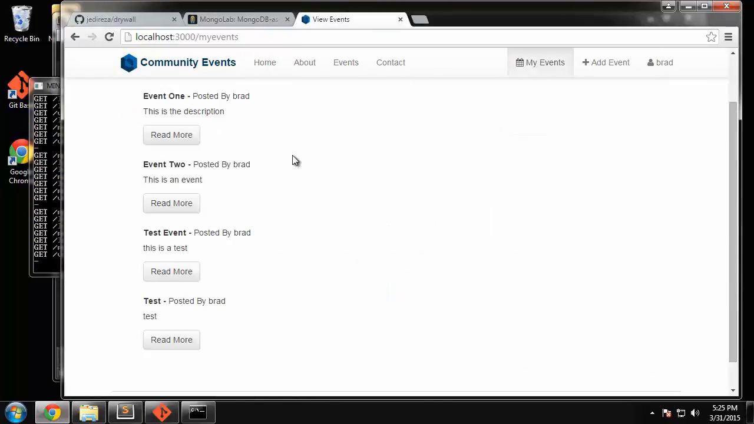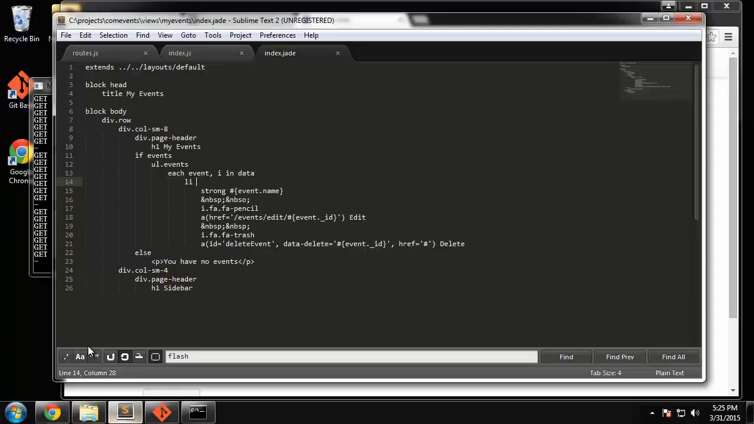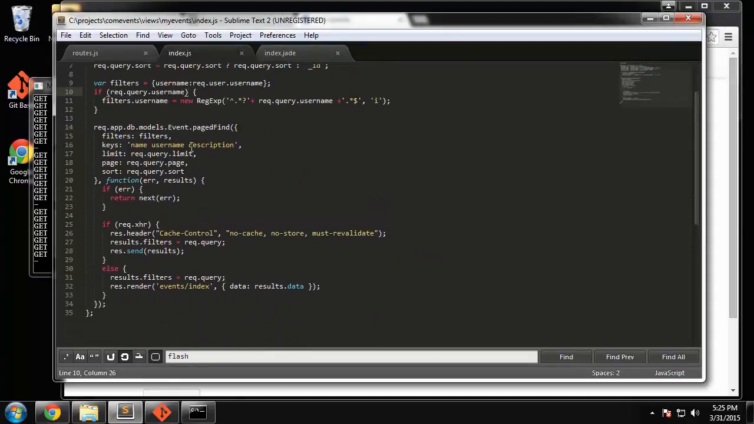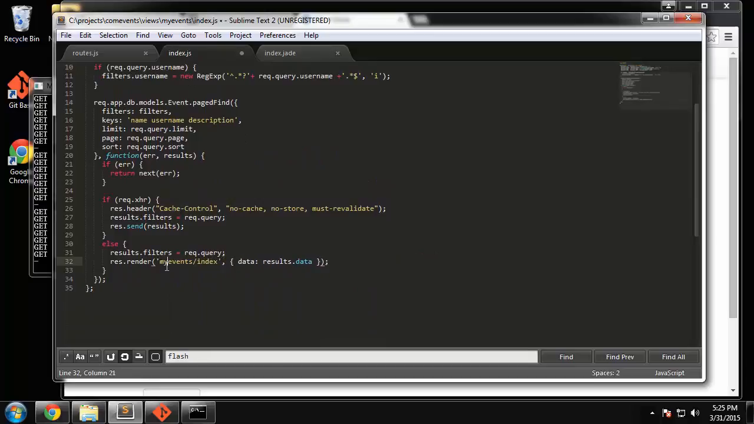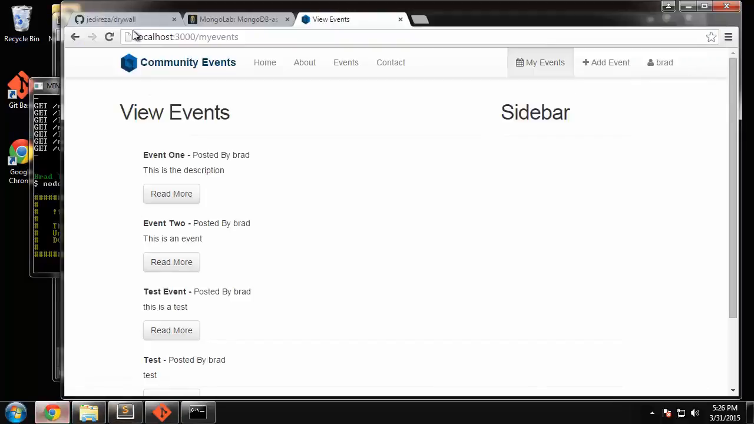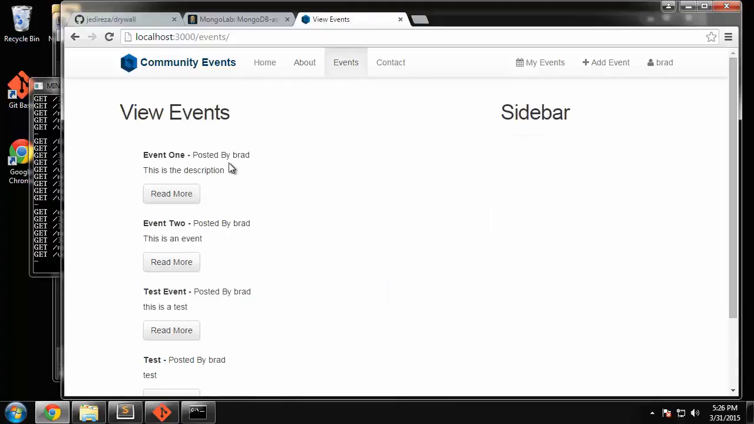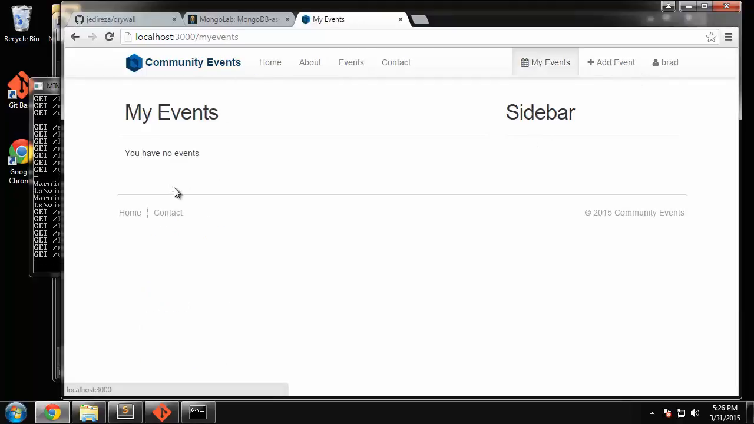All right, so this is my events, and it looks like it's still rendering the regular index view. So we need to go down here and change this to my events. There we go. Okay, so it says you have no events. Let's see. So I'm under user Brad, and then these events are also under Brad. So I should be getting these.